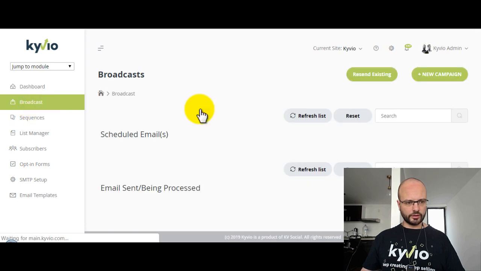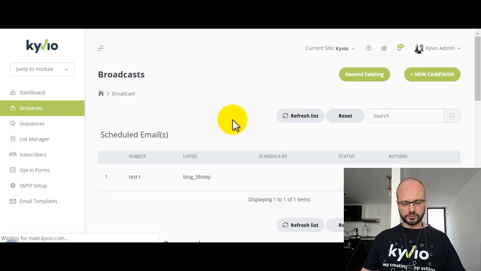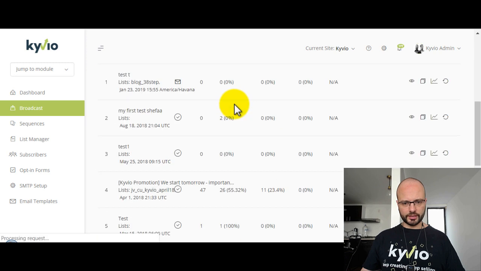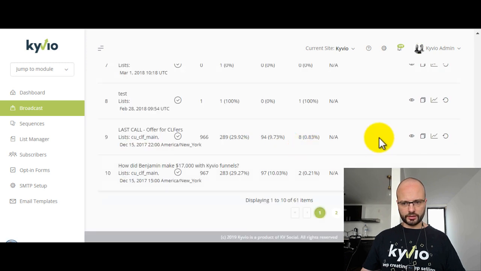So if we have a look here at broadcasts, that's also completely updated with everything, all the stats, you know, viewing an email, reusing an email, seeing the statistics for a particular email, and also resending this particular broadcast for any reasons, and you can segment inside of that as well.